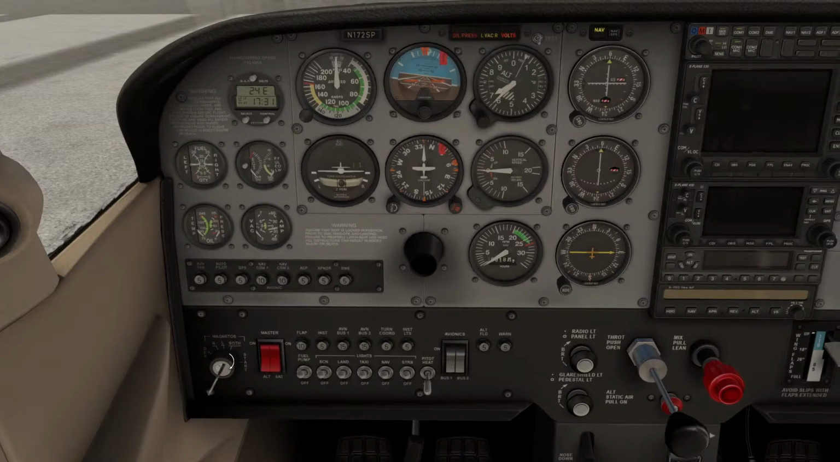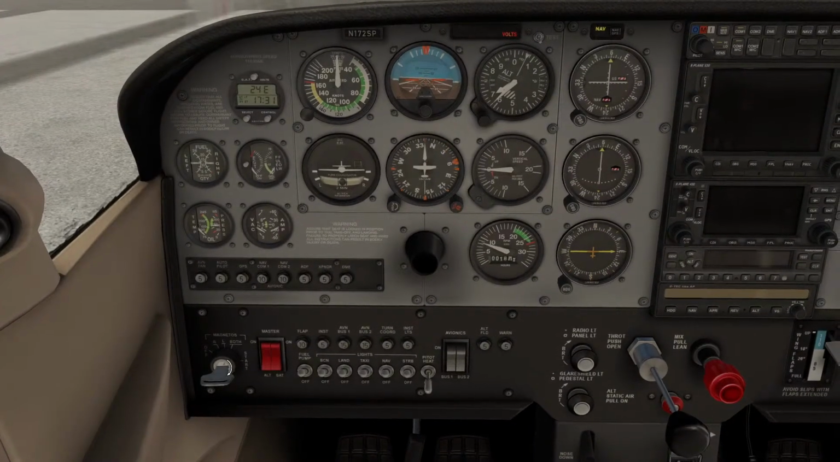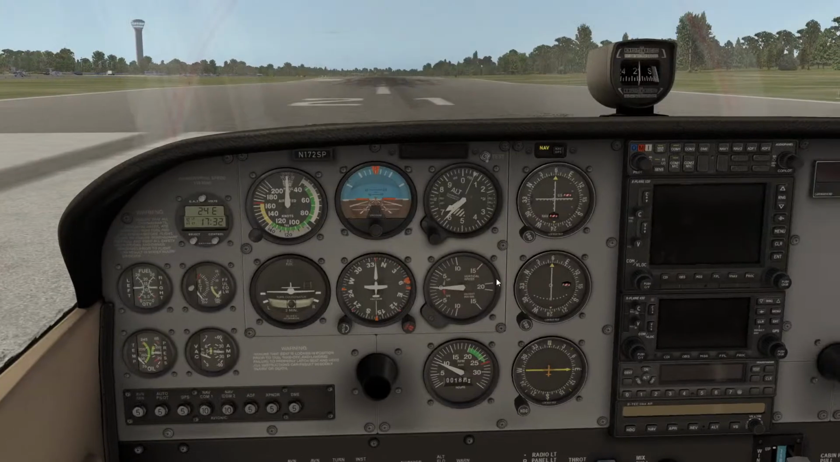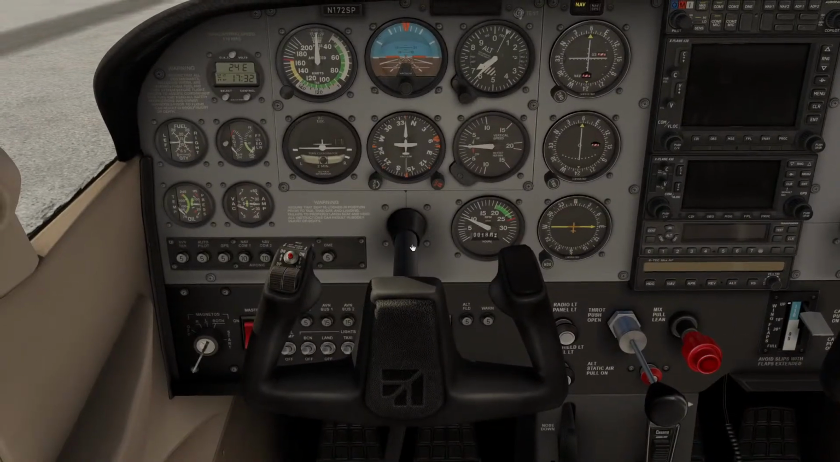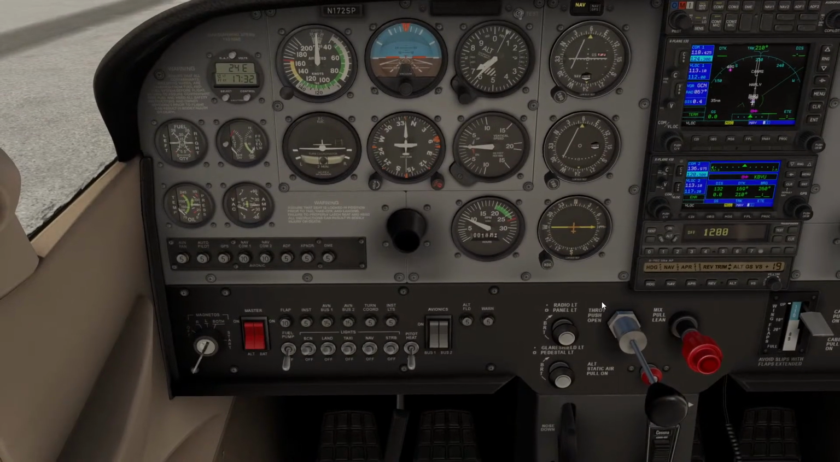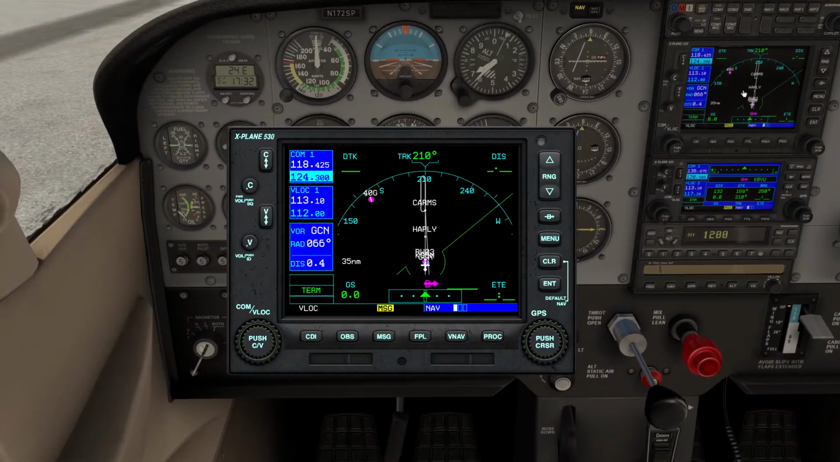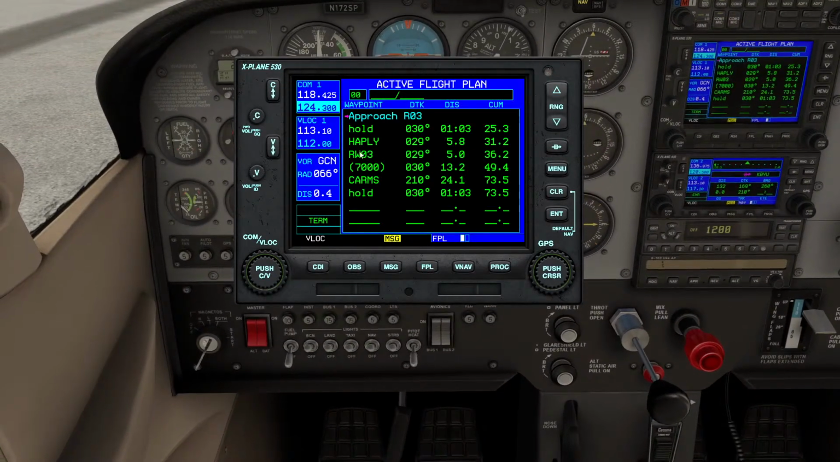Mixture and fuel, throttle. Okay, let's turn the fuel pump off. Turn the avionics back on, and let me have a look at the G530 just to show you that we do have our flight plan from yesterday still in there.